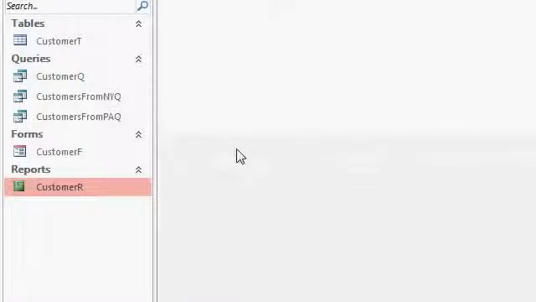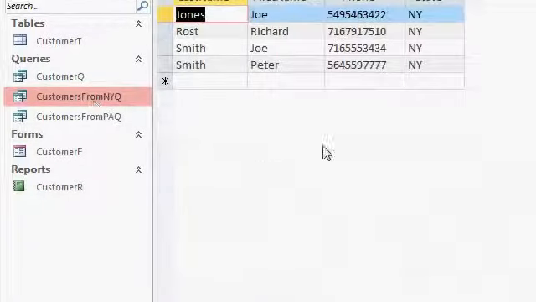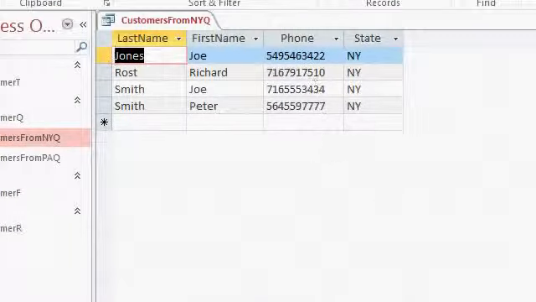Close it. Sometimes you might want to base a report on a query. This way you can set up criteria in your query and then put that information into a printable report. For example, the boss wants that list of customers from New York, but that's not very pretty, is it? So we can use that data to generate a report.